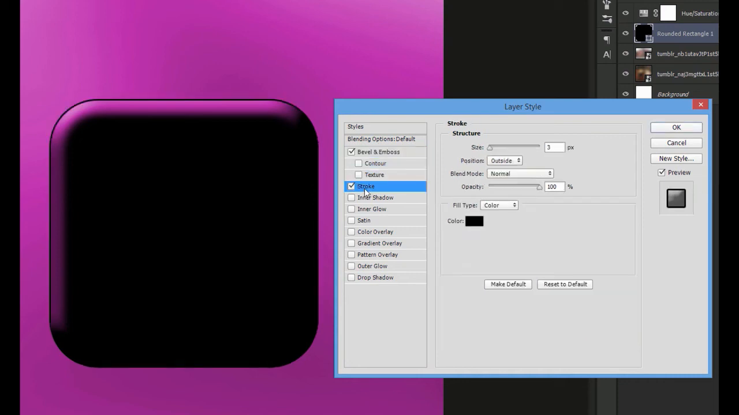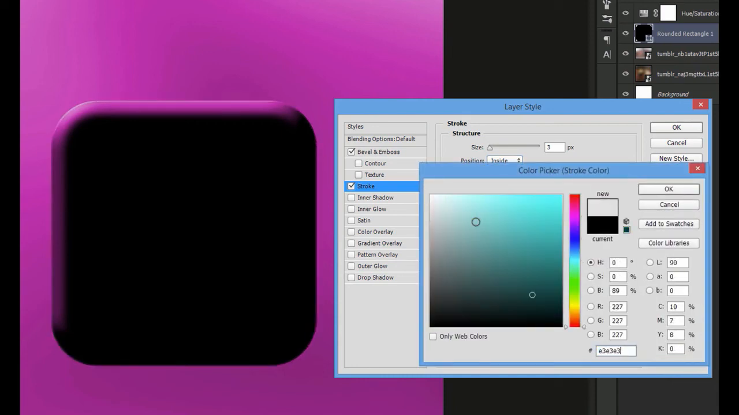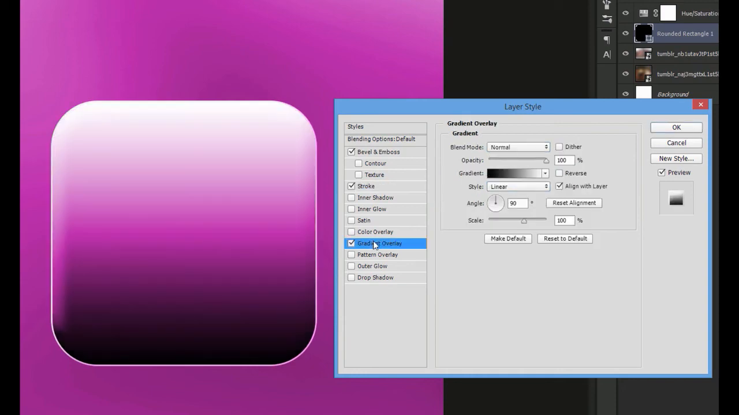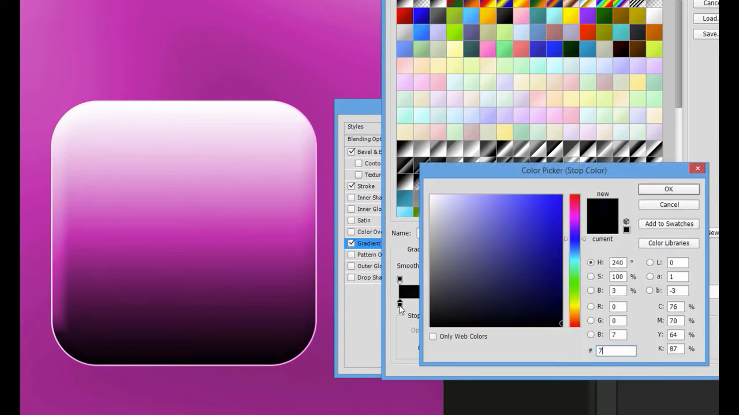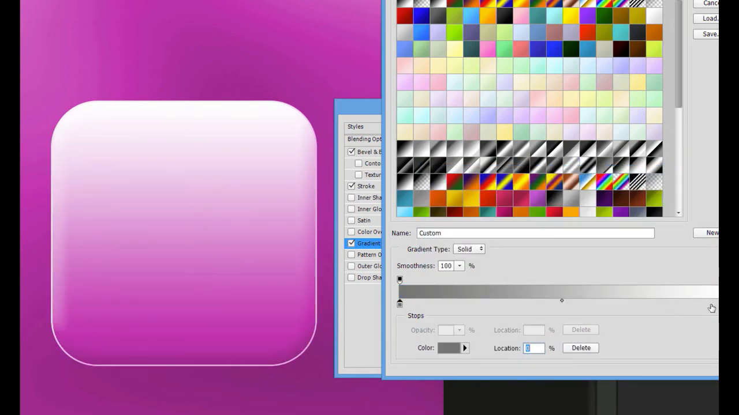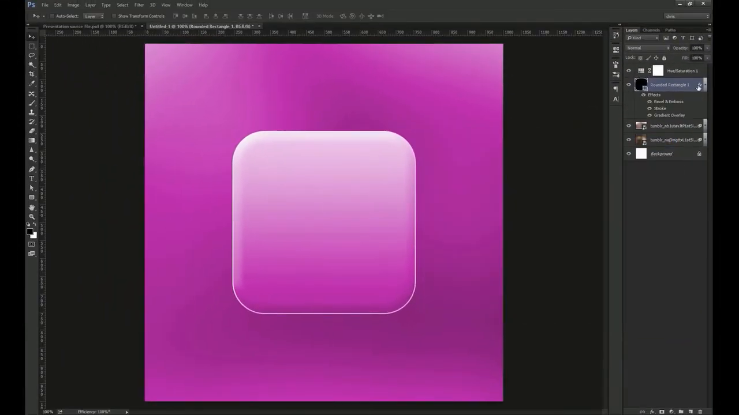Stroke size 3 pixels. Position inside. Blend mode normal. Opacity 100%. Fill type color E3E3E3. Gradient overlay. Blend mode normal. Opacity 100%. Gradient from 747474 to DDDDDD. Angle 90 degrees.